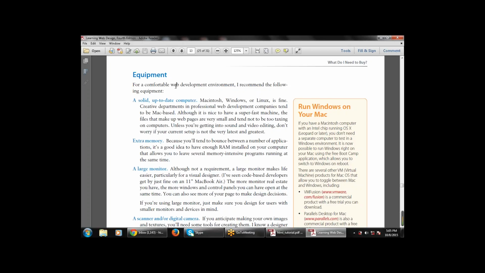Unless you are getting into sound and video editing, don't worry if your current setup is not the very latest and greatest. So the first item is a solid, up-to-date computer. That is also one of the pieces of equipment used in the web development environment.